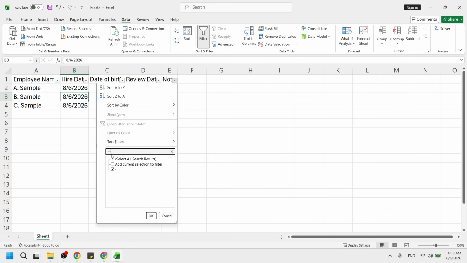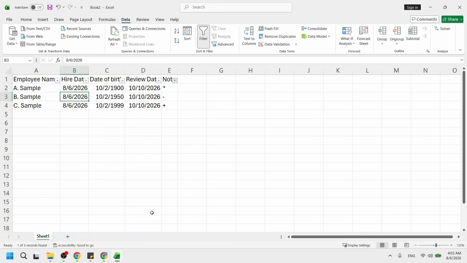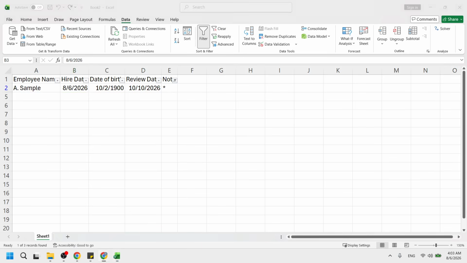After typing, you will see the list below the search box shortened to only values that actually contain a visible asterisk. Finally, click OK. Excel will now display only the cells that contain an actual asterisk symbol. The rows without that symbol are temporarily hidden, and only the matching rows remain visible in your filtered column.